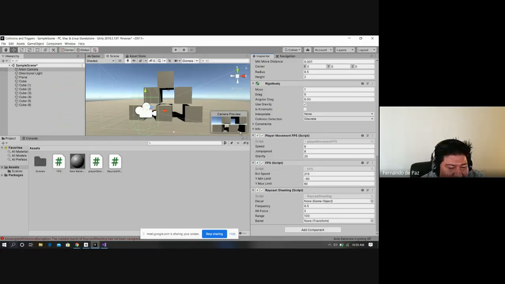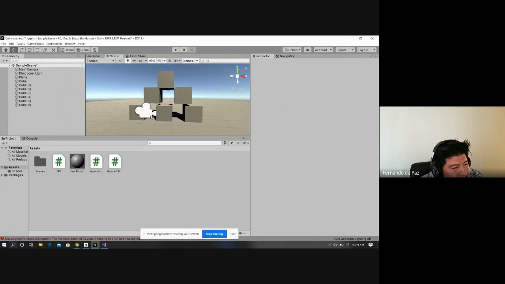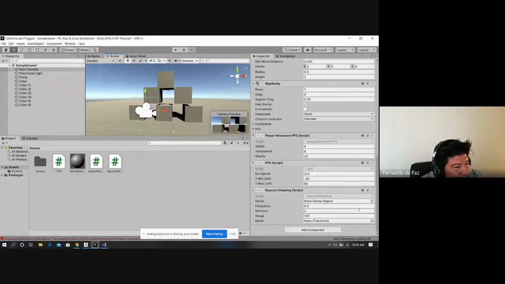I see. So it says, you see barrel and it says none. Yeah. Click and drag your main camera into barrel. No, your camera is from the left-hand side, from the hierarchy. Click and drag it into where it says none. Perfect. And then I think you have another. From here it's not going to work either, because you need the decal. That's what we're going to do next.